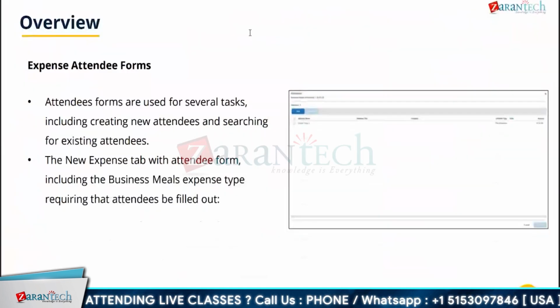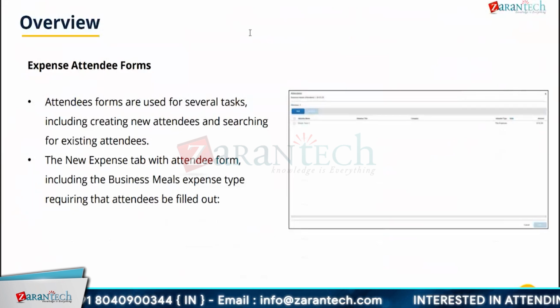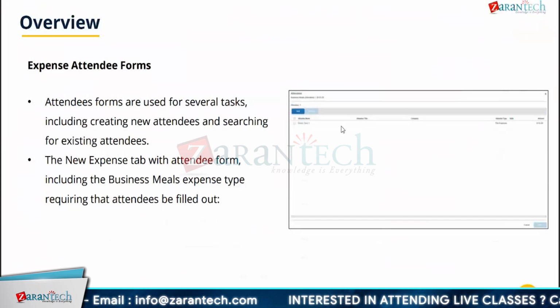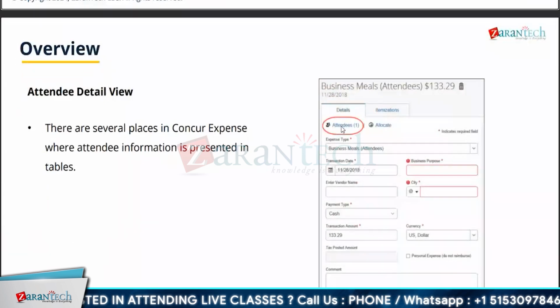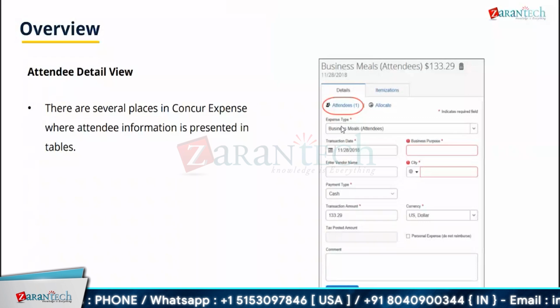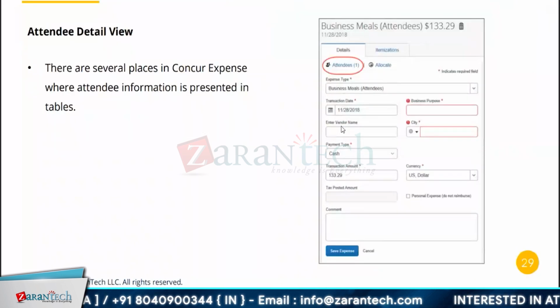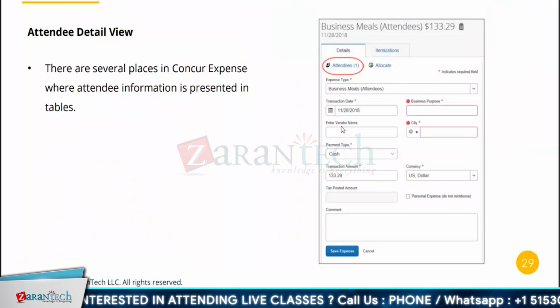Used for several tasks, including creating new attendees and searching for existing attendees. The new expense tab with attendees form includes the business meal expense type, requiring that the attendees must be filled out. This is something we had seen earlier. Attendees detail view. There are several places in Concur Expense where attendee information is presented in tables. For example, when we try to add an expense, say a business meal, we would have multiple users, so they are added as attendees.